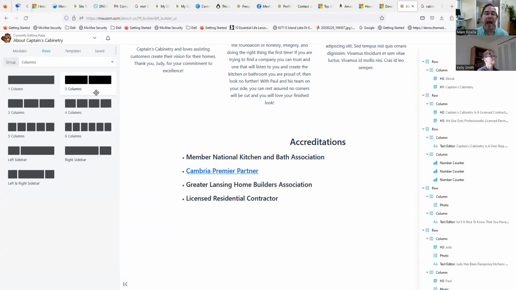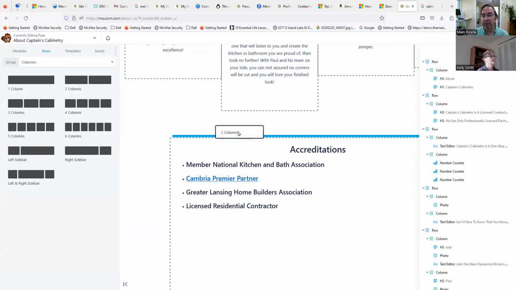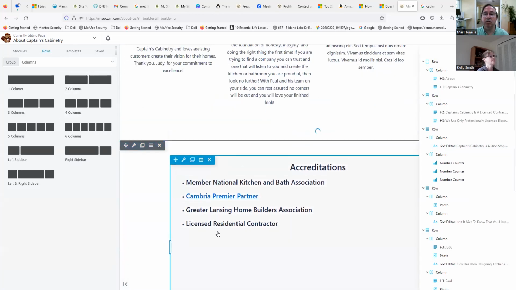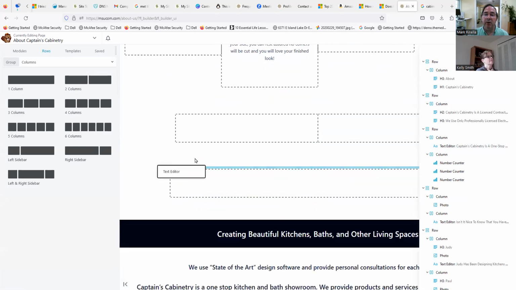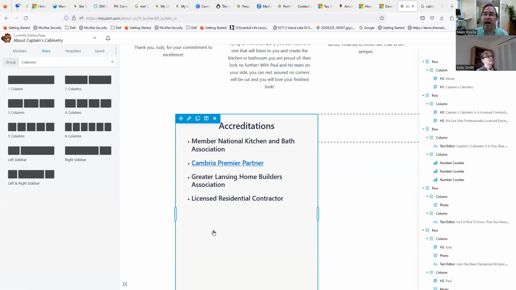So I would go ahead and add 2 columns. You could add more. I just added a 2-column row, and you can see it says row settings. So I've got 2 columns. I'm going to go ahead and just drag and drop that into that column.